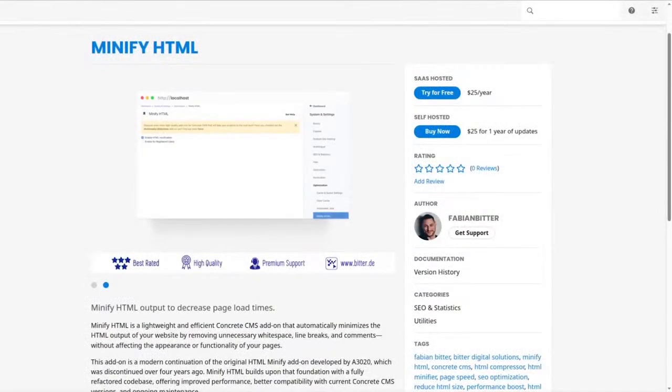Another add-on by Fabian Bitter is Minify HTML. A couple of months ago, we reviewed Fabian's add-on to Beautify HTML and lay it out nicely. This does the opposite, stripping out all white space. Minify HTML is $25 in the marketplace.